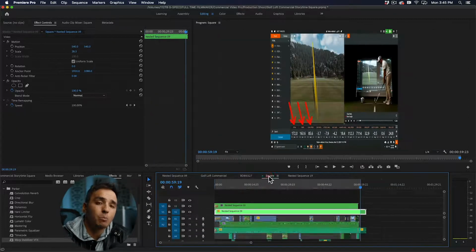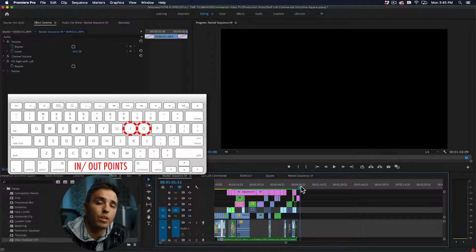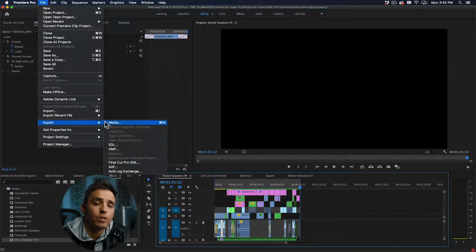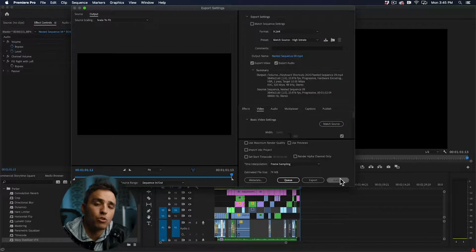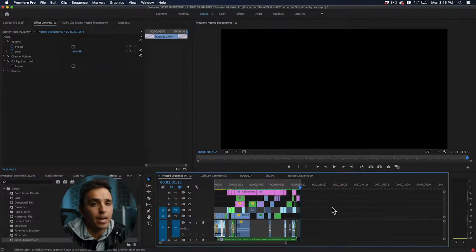And when you're ready to export out your final video, you'd push I and O for your in and out points of what you want to export out as your final video. Then you come over here to File, Export, then select Media, or you can do the keyboard shortcut Command M, which brings up the export window for you to then export. So those are the main tools and corresponding keyboard shortcuts that I use most in my editing workflow.